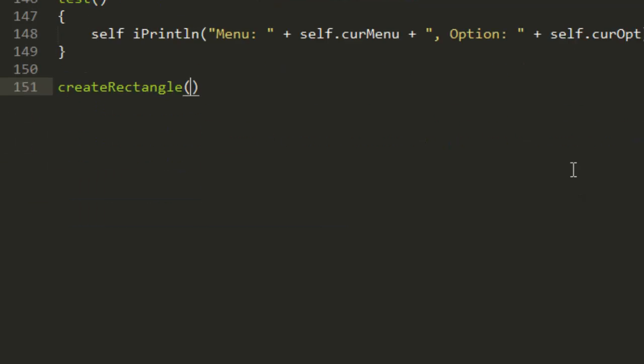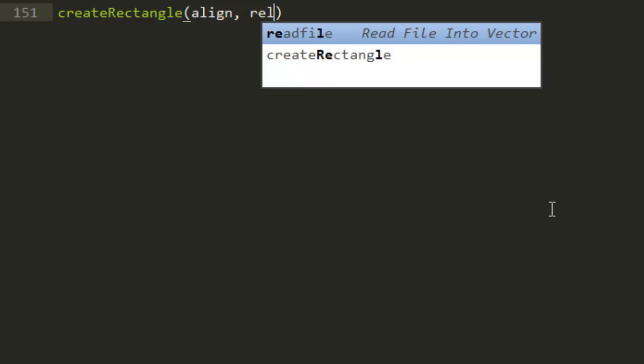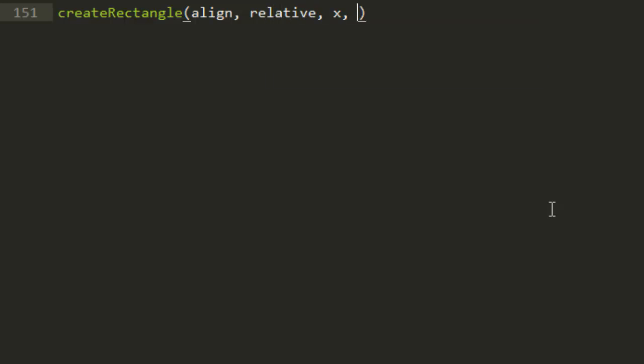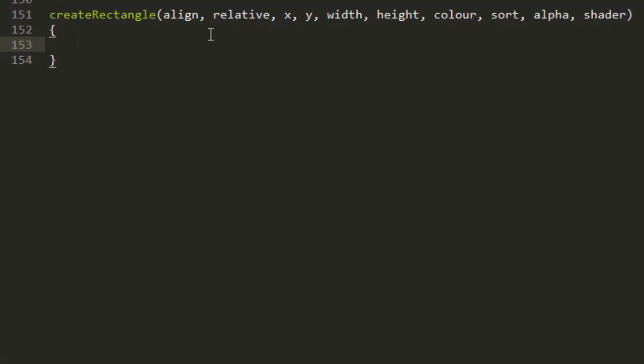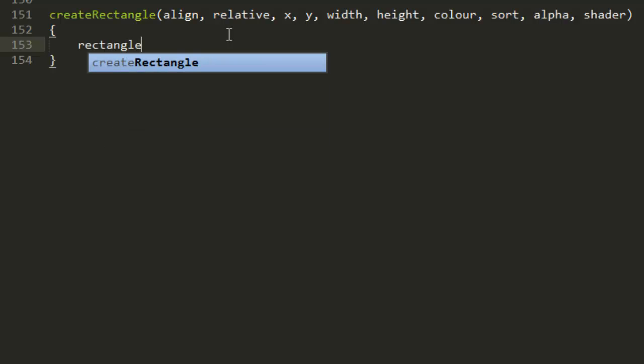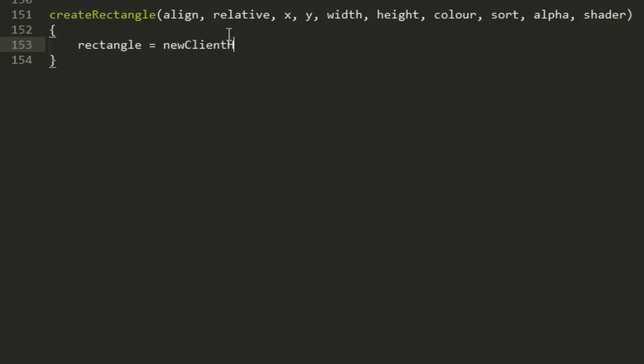And it does need a lot of parameters. So the first one that we need is align, then relative, x, y, width, height, color, sort, alpha, and finally shader. Now basically we're just going to create a new variable which we're just going to call rectangle, equal to a new client HUD element for the current player, so self. And now we're just basically going to be creating all of the properties to go with rectangle.